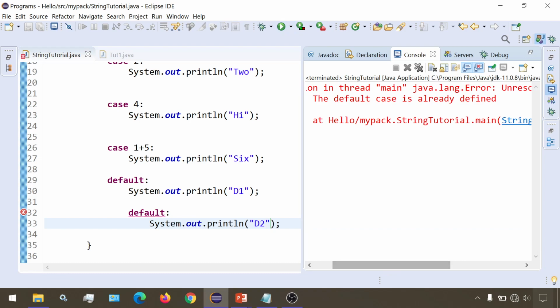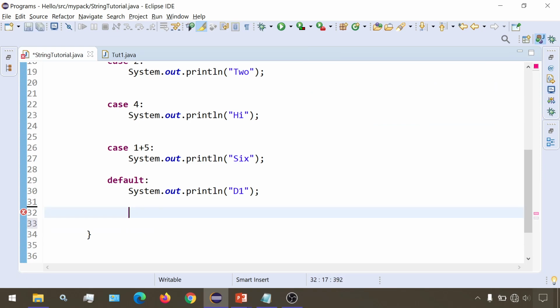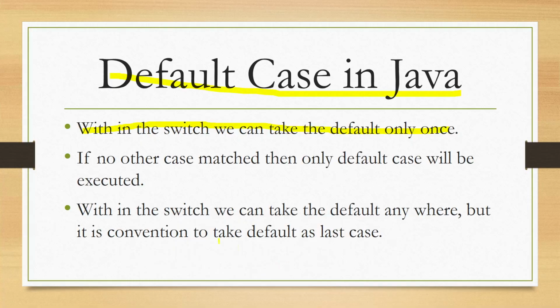The default case is already defined. So I'm getting this error. Default should always be written once. This is true for all: the case labels here and this default should always be written once only and not multiple times.